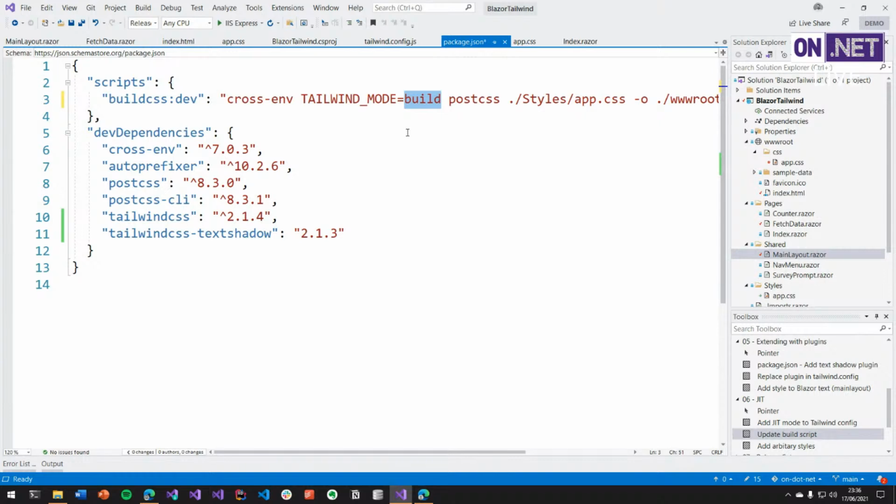On macOS or Linux, if I removed this first bit, I could just have TAILWIND_MODE equals build and so on, and it would just work. But on Windows, I'd have to use the set prefix to set a node variable. So instead of cross-env, I'd say set and then TAILWIND_MODE. That's how you do it on Windows.